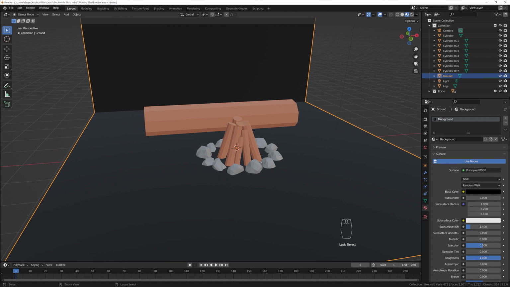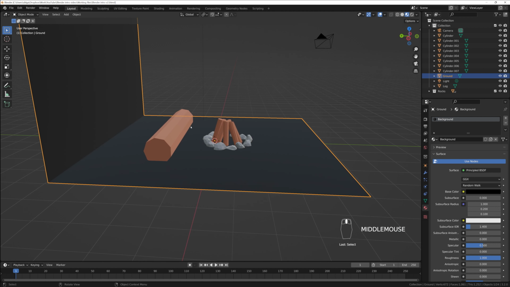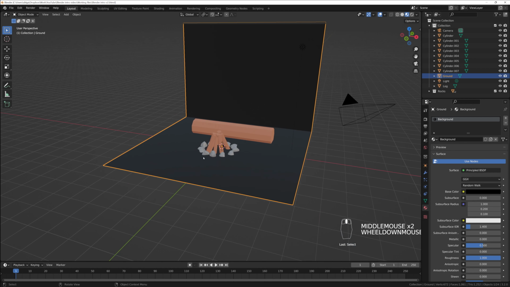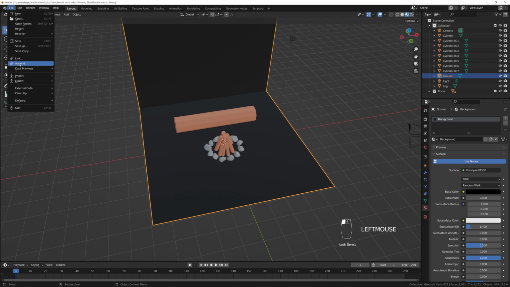Again, let's save, Ctrl S, and our file is saved. And now I think we can add the character to the scene to make the scene a little bit more interesting. So there are two ways to add the character. We can go File, Append, and go to the file. I will give you the file that I'm using right now. I will leave the link in the description.